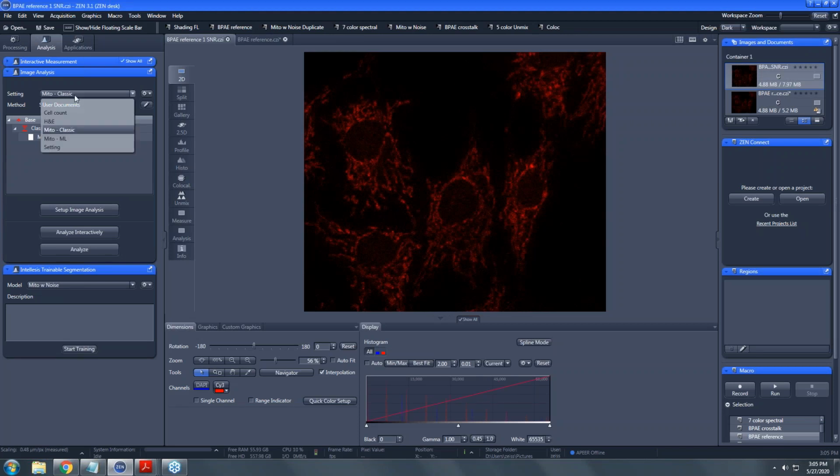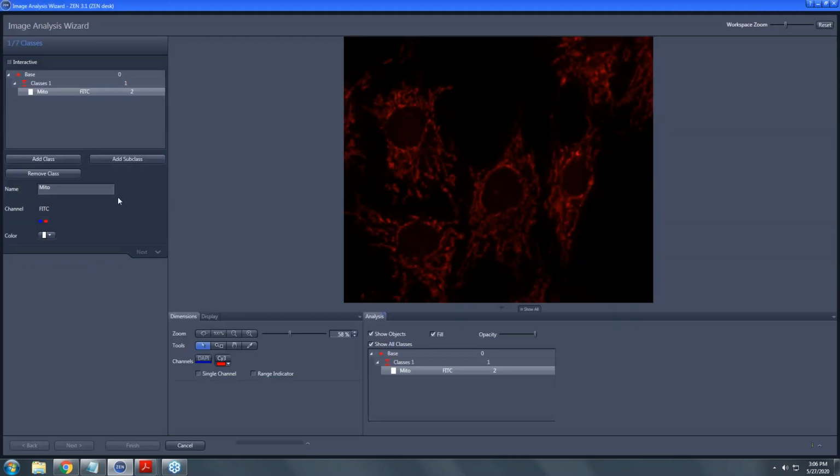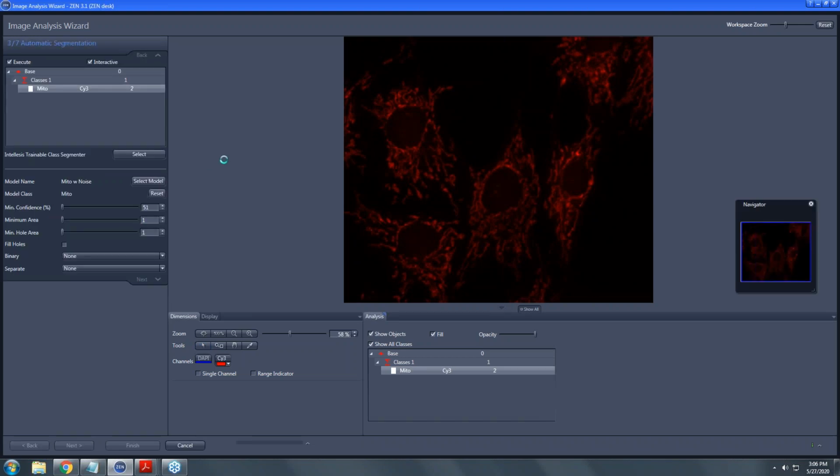And now let's select the mitochondrial machine learning version and open up the reference image again, if you would, Nicole, because I don't want to spoil things here. Yeah, and let's set up the image analysis on this with the machine learning. So we say set up image analysis. Oh, something's gone wrong here. Okay, say okay. And we're just going to select side 3. There we go. Okay.